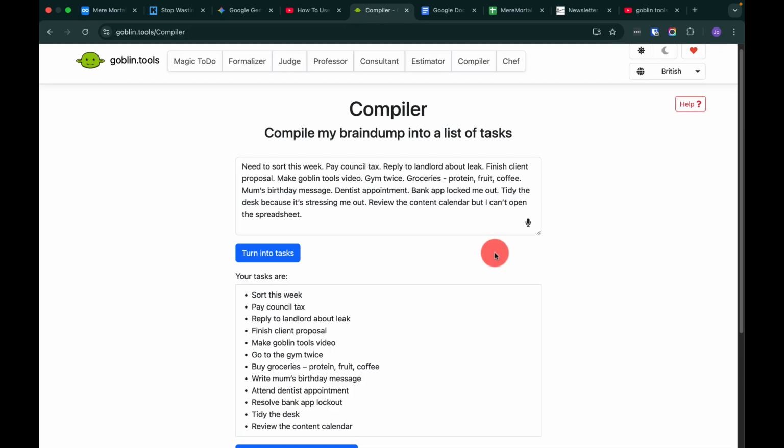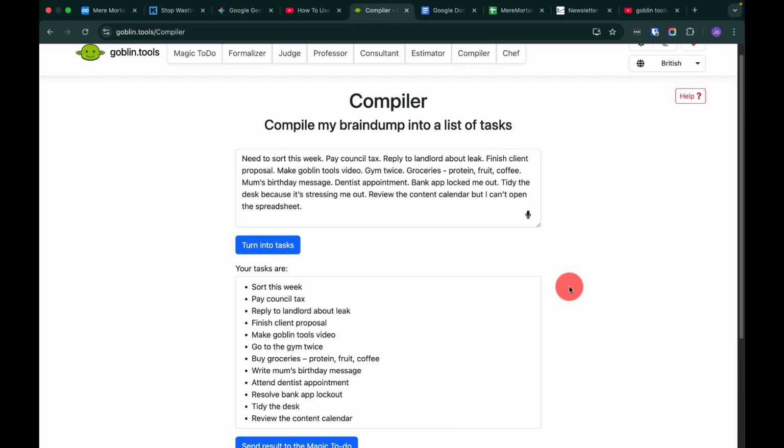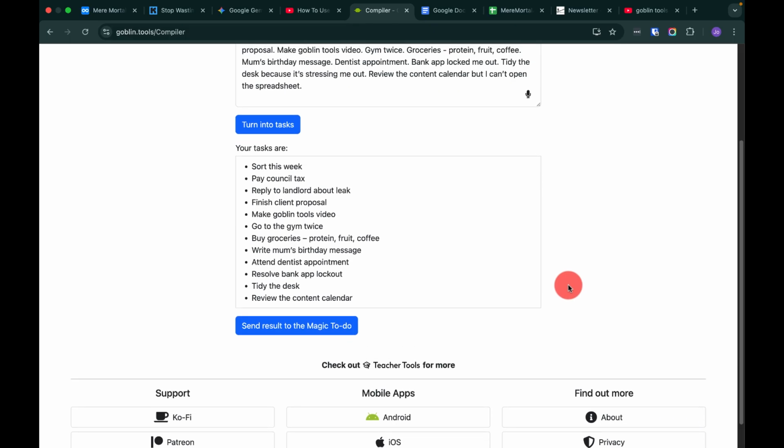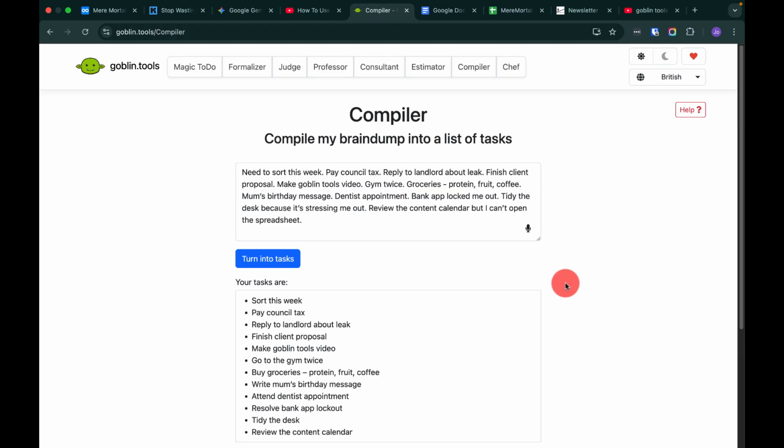I love this one. It's a simpler version of the Magic To Do, and it gives you a list, and I love listicles. Now we move to the last one, which is the chef. Chef is for the "I am hungry and I can't decide" problem.